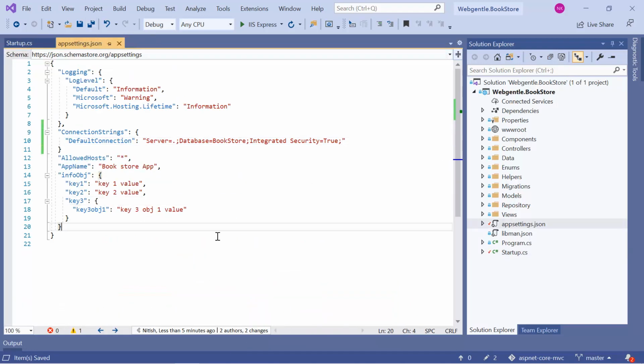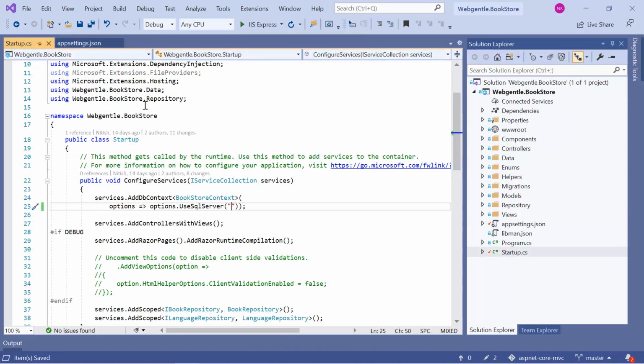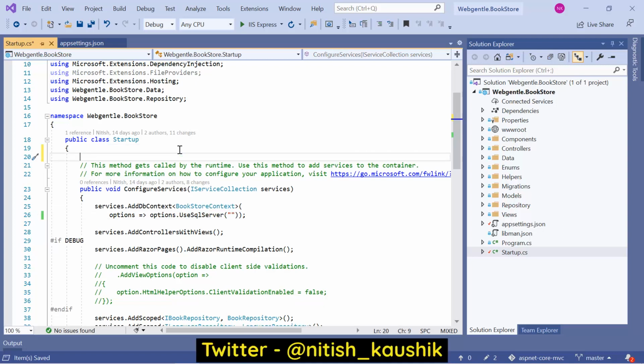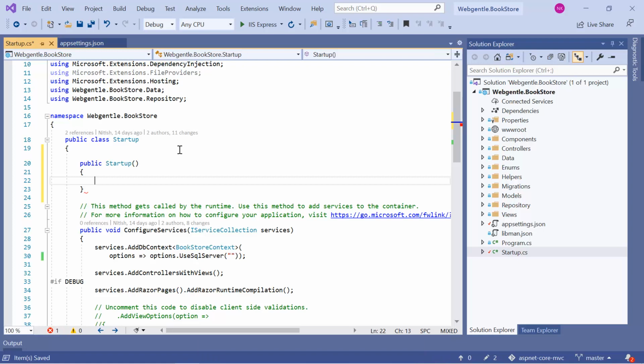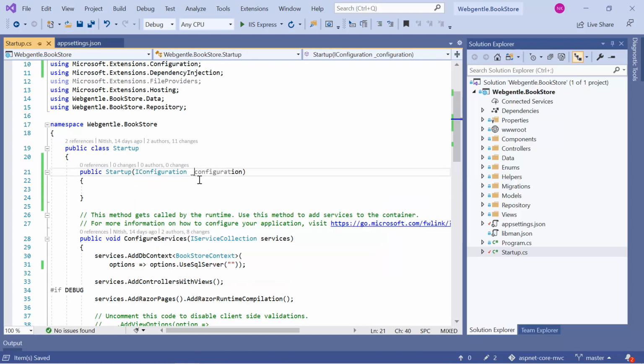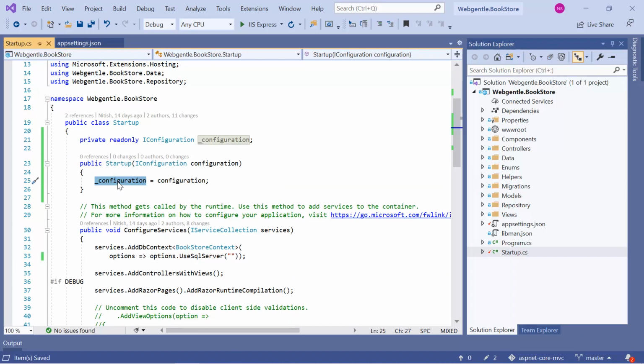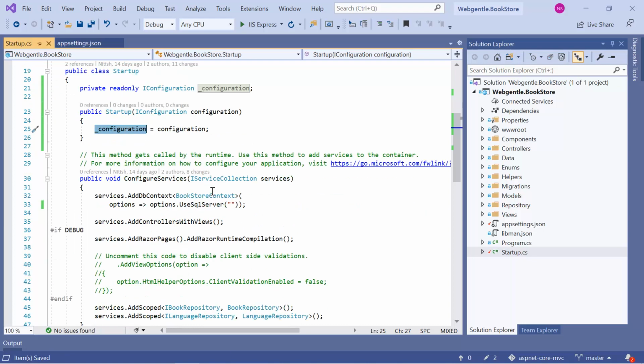We have defined the connection string in this app settings file, and let's learn how we can use this connection string in this startup file. Remember, we have the iConfiguration service to read these settings from app setting file. So we need to inject our iConfiguration in this startup class. And how can I do that? We need to inject this iConfiguration service in the constructor. Let's create a constructor, and here we can use iConfiguration. Let's create a field. Now we can use this configuration field to read the values from app settings file.